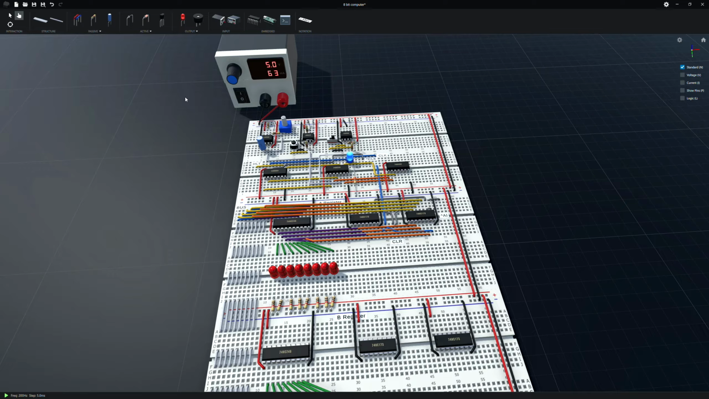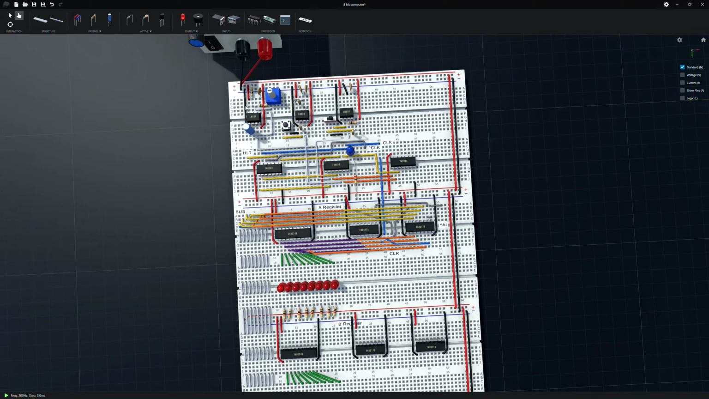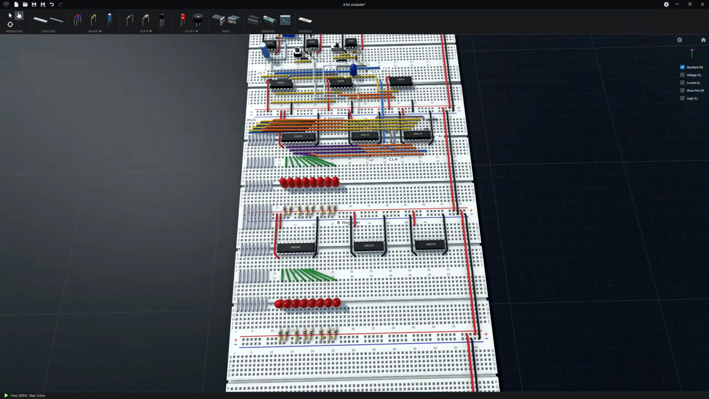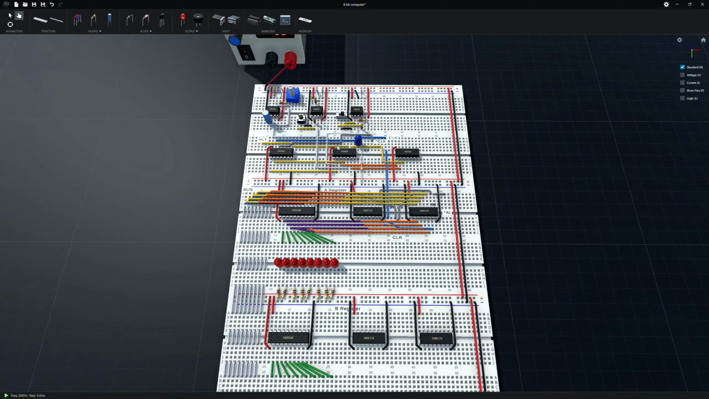So I turn this on. So we've got the clock up here, and I've got the A register and the B register. The B register is not done yet. Still got a lot more wiring to do. It doesn't really do anything yet. We've got a lot more building left to do.